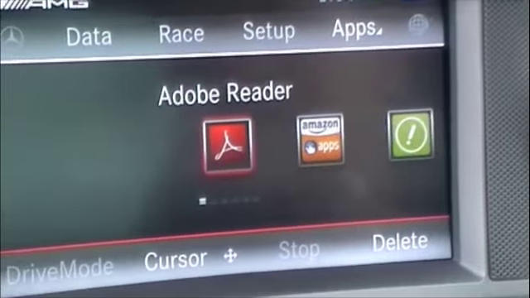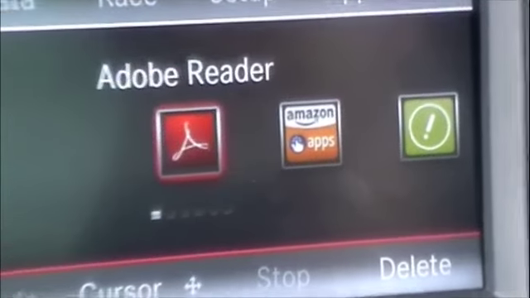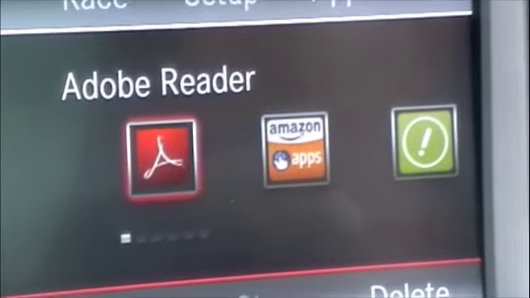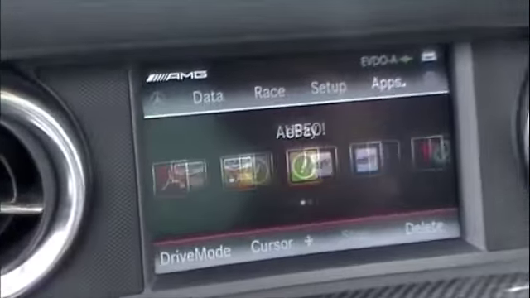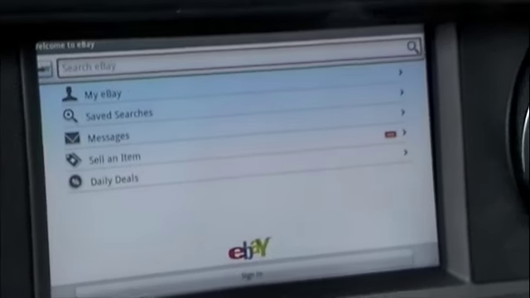So one example of that, maybe taking it a step further, we do have Android apps available, so anything that's available on your Android phone you can pretty much install on this car. A good example of that is an app like eBay here. Buy and sell from eBay on your SLS.